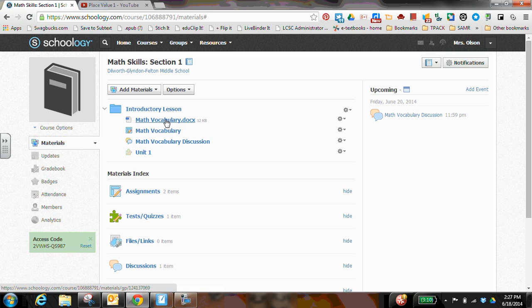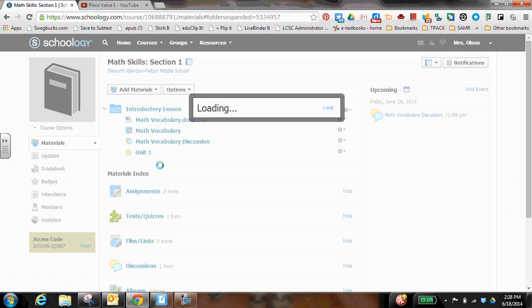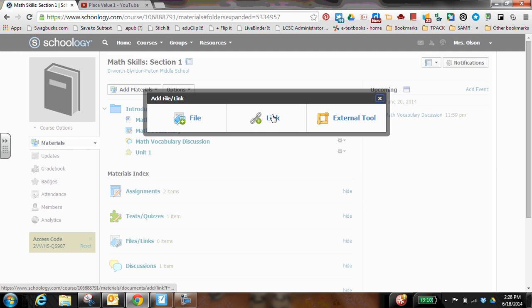Now I'm going to go through the process to add a link. So I'm going to do the same thing as I did before, choosing where I want it to go. So I want my link to go after my Word document. So I'm going to move my mouse till I get that green dotted line after the Word document. Click, choose Add File or Link. But this time I'm choosing link.